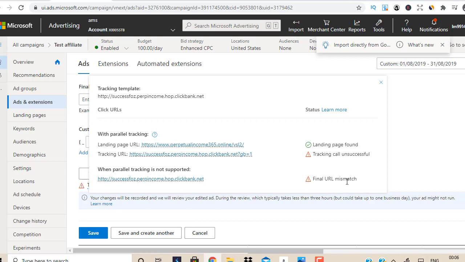Final URL mismatch, not a big deal. Tracking call unsuccessful, not a big deal. Its whole purpose is landing page found and your affiliate link, okay? But in this case, tracking call is not a big deal. The final URL mismatch, if it's a mismatch, what's going to happen is basically they're going to disapprove your ad. So it's not a big deal in a way that for you that you're doing everything right, but the Bing ad is for some reason telling you it's mismatched. But it's a big deal for the Bing network, because the Bing network is saying if it's a mismatch, we're not going to approve your ad.